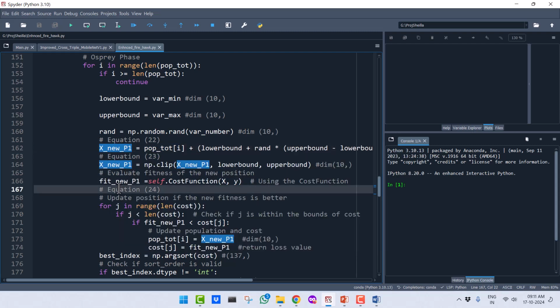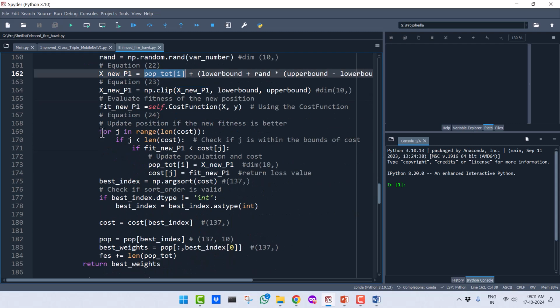Now we have to check if the cost for the new position, fit_new_p1, is less than the cost of this weight. If it is, then we have to accept the newly computed position. Otherwise we will continue with the old one. So that is what we are doing here: update the position if the new fitness is better.